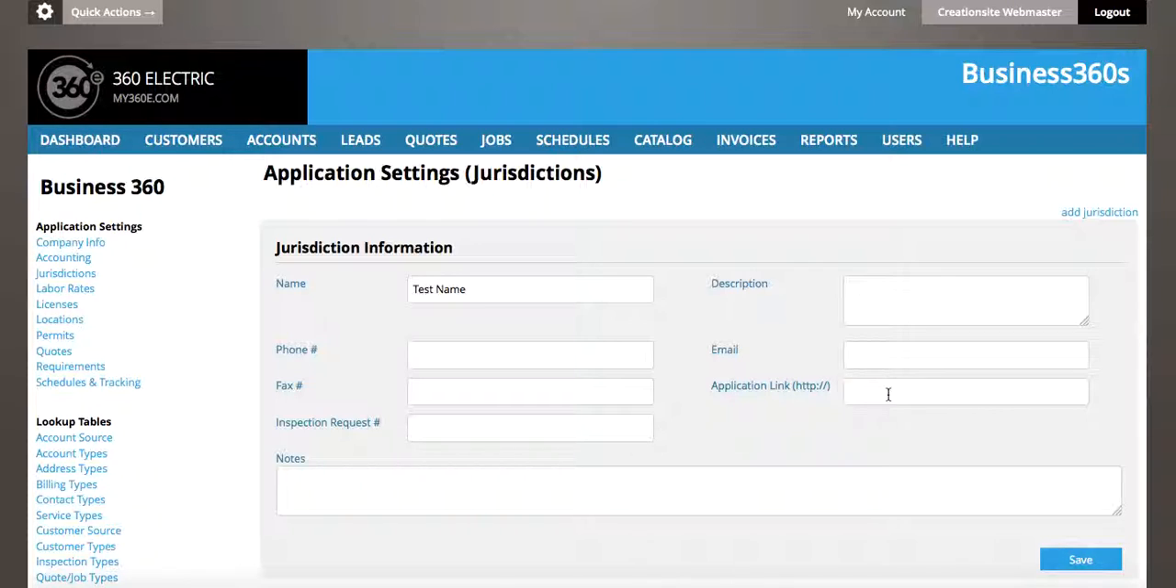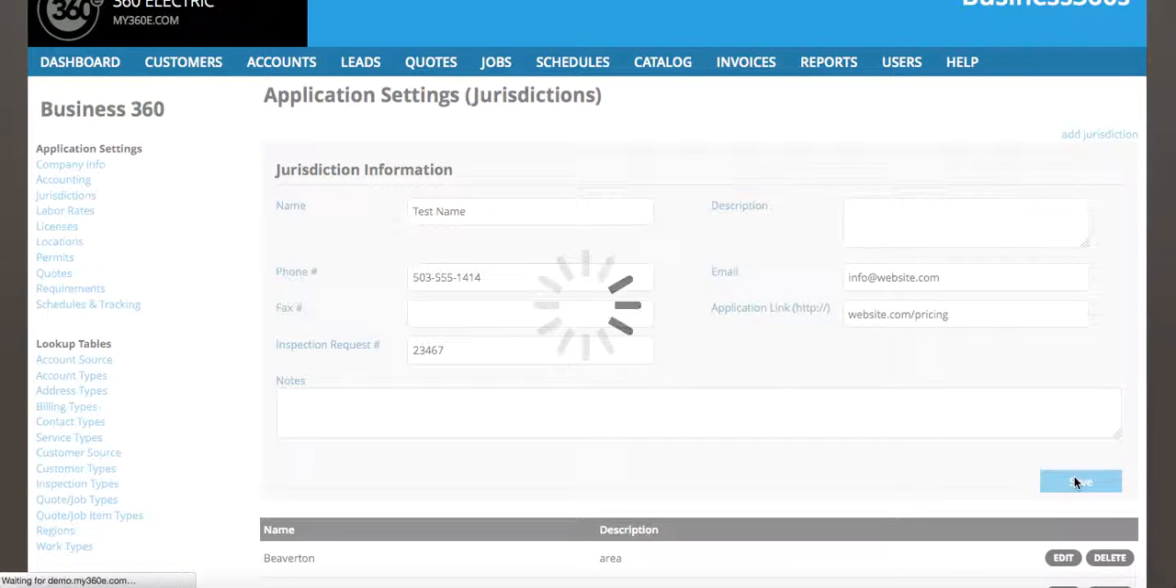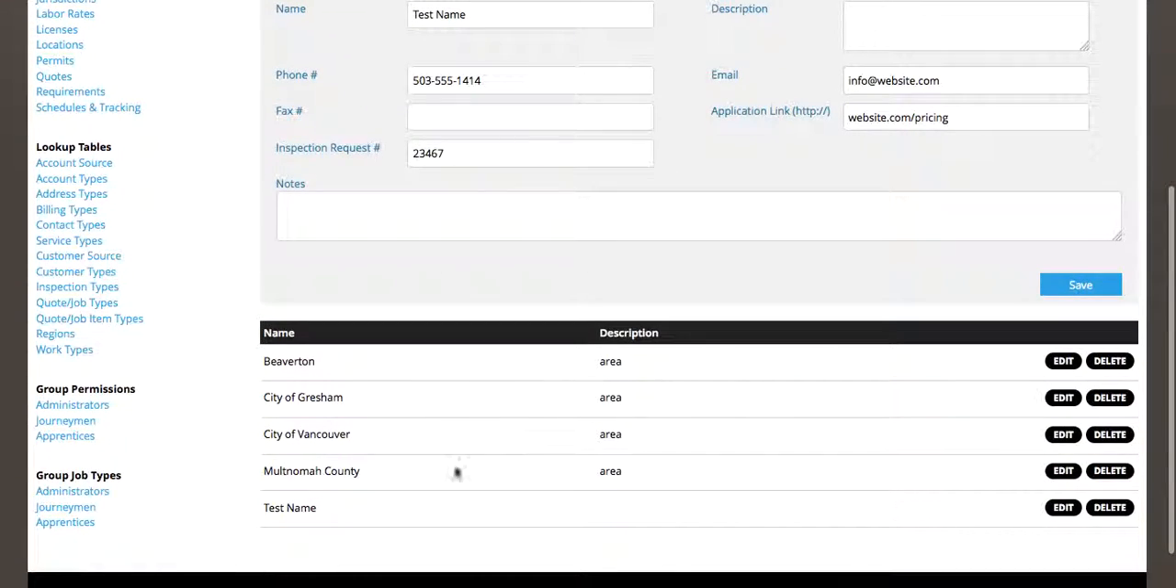And then this, for the application length, what we usually use this for is most jurisdictions have a web page that shows their pricing, and keeping that as an active link and convenient, if you put that in here, when you're actually creating the permits against the jobs, that link will show up and you can go and grab pricing conveniently from where you are. Any notes about this particular jurisdiction? All you have to do is hit save after you do that. Here, I might as well fill all this out. And once we save that, it'll add itself to our list here.